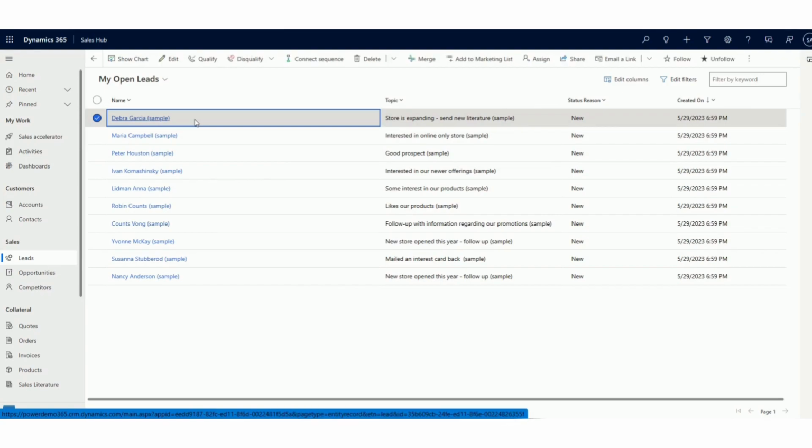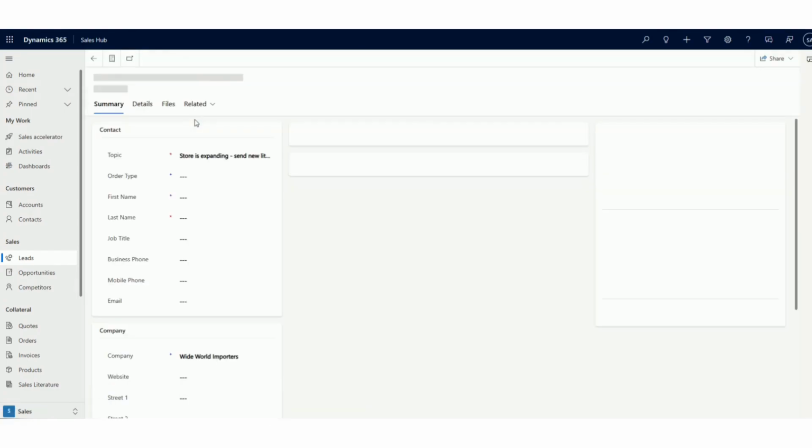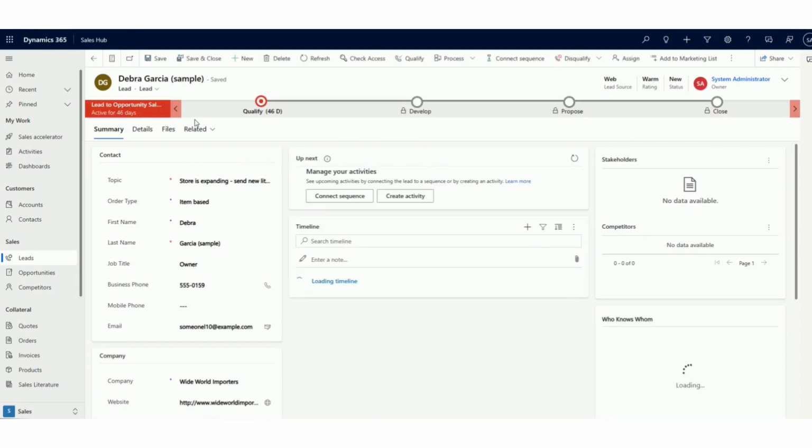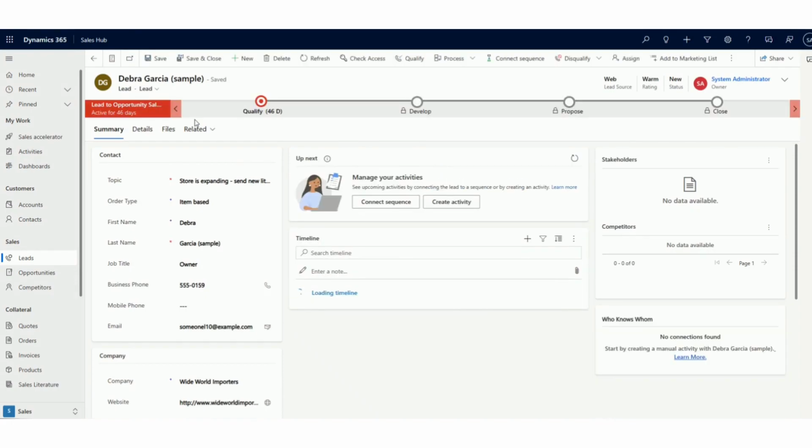The first important aspect of lead management is lead capture and tracking. Dynamic 365 provides various tools and channels to capture leads, including web forms, social media integrations, and email campaigns. There could be a phone call as well. Once a lead is captured, the system automatically creates a lead record and assigns it to the appropriate sales team or representative. This ensures that no lead slips through the cracks and all prospects are diligently tracked.